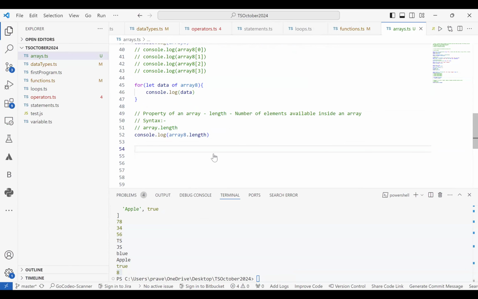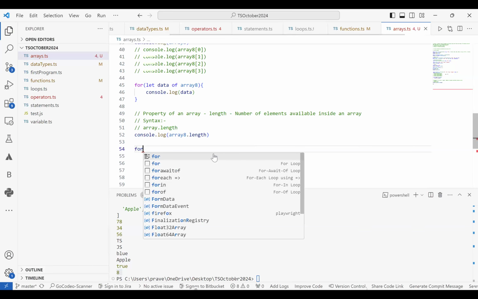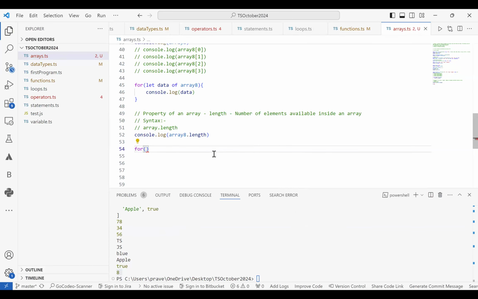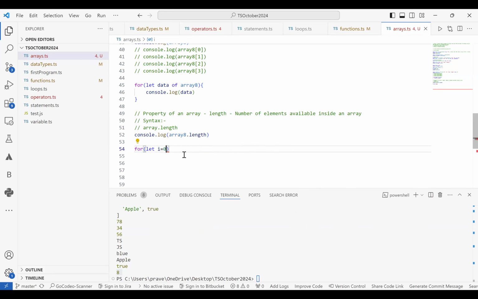Okay, so this is one way in which we can get all the values from an array. The other way is we can also use a traditional for loop. How do we use it? We have to initialize a value, let i equals 0. Why did we provide 0? Why not 5 or why not 1? Because index starts from 0 in an array. So whenever we have to iterate through an array and get all the elements from it, the initialization that we have to do is to start from 0.